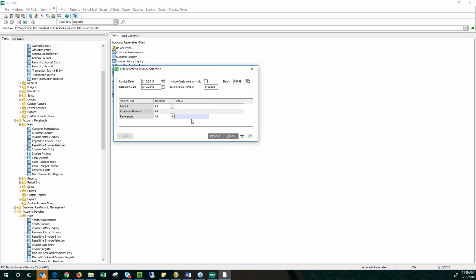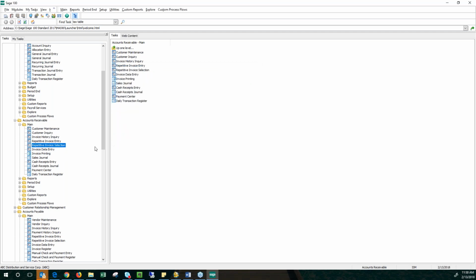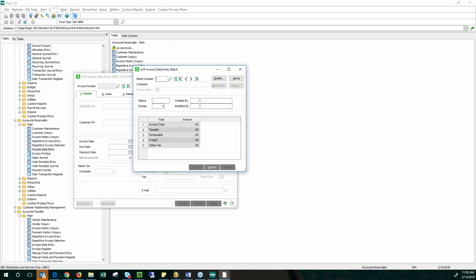If you have a ton of repetitive invoices out there and they're all monthly billings and you've assigned them cycles of MO, we can type in the cycle MO here and it's going to pull up all of our repetitive invoices. It's going to create invoices for all of our monthly repetitive invoices. Okay, so we're going to click proceed. And it's gone out there, it's created them. And now we have to go into invoice data entry.